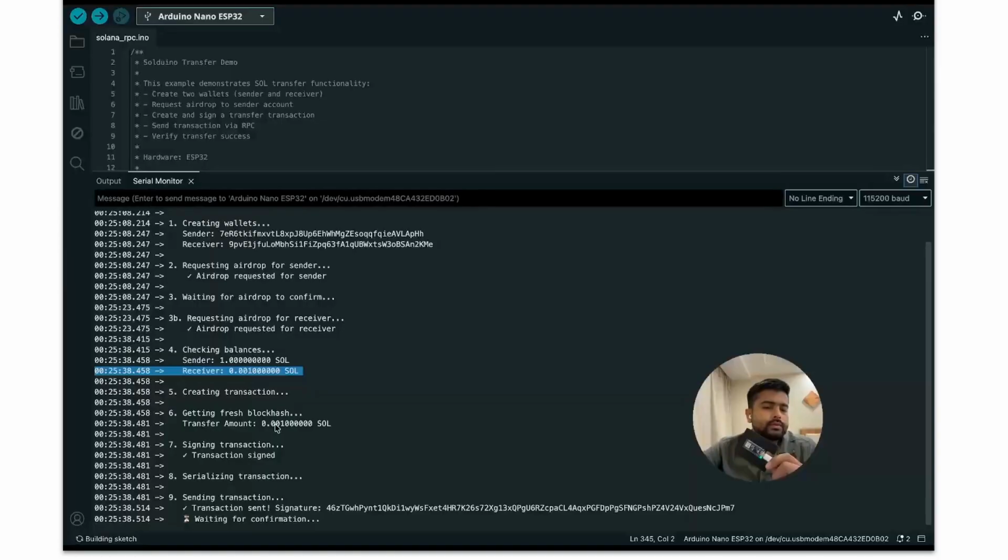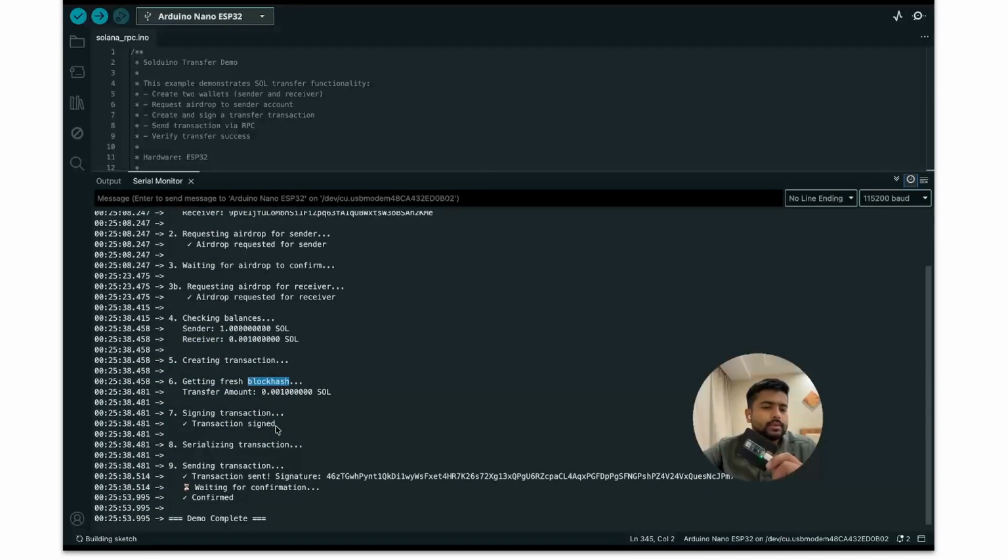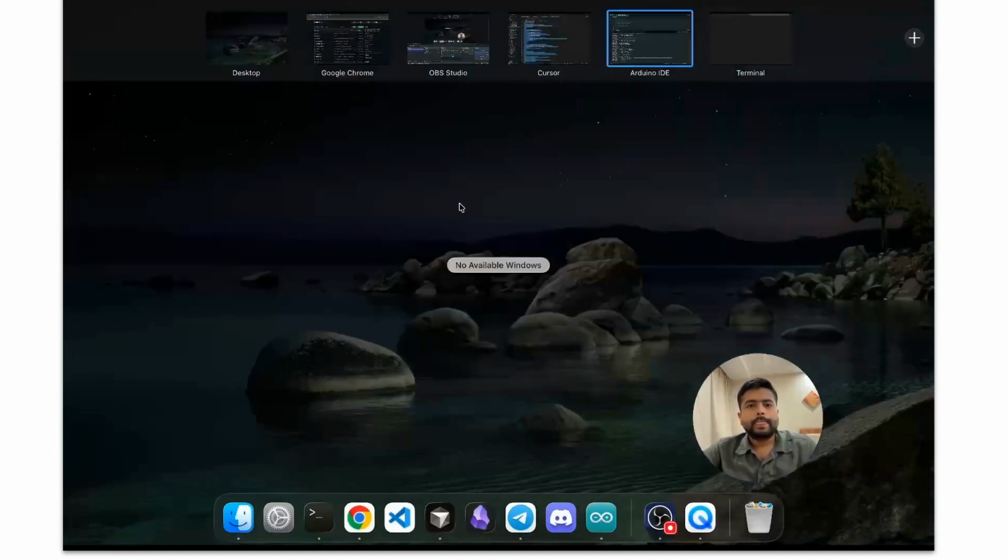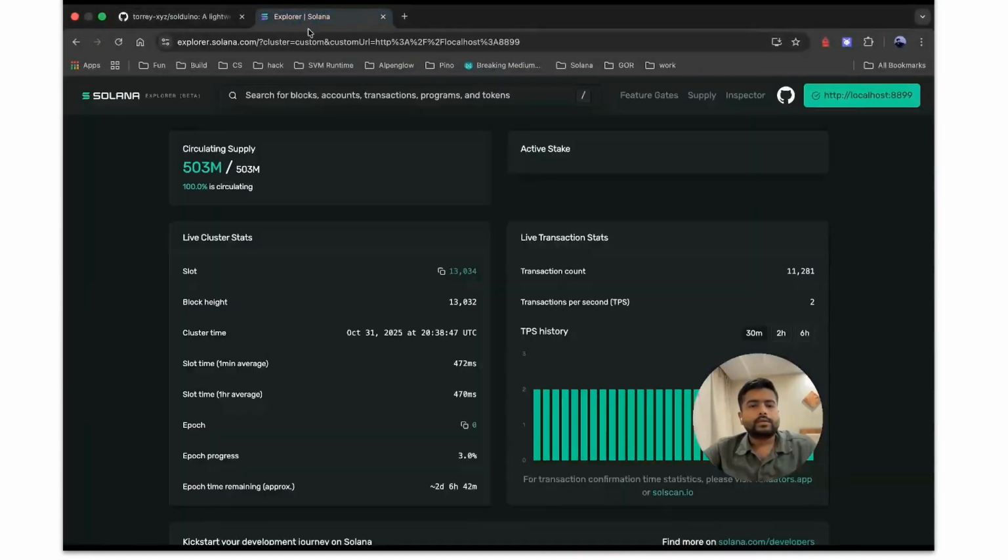We have received the latest block hash and the amount we want to transfer. The transaction is sent and here is the signature. We can confirm this using the Explorer.